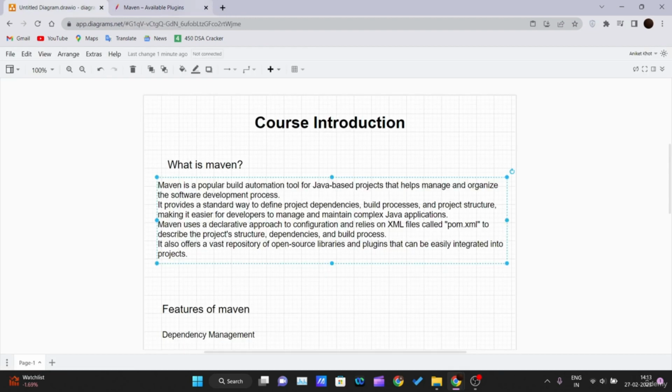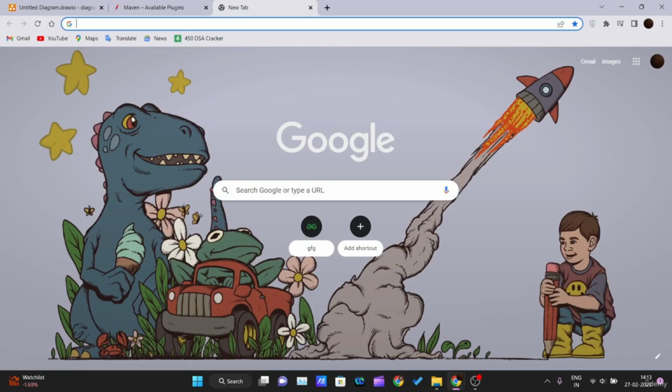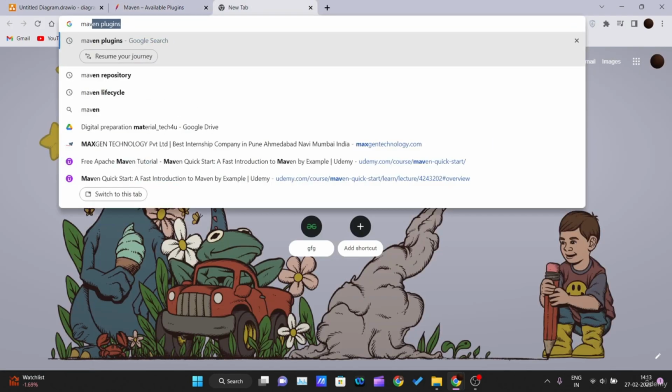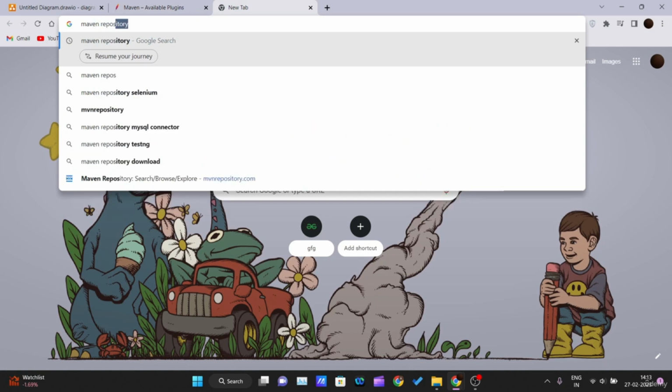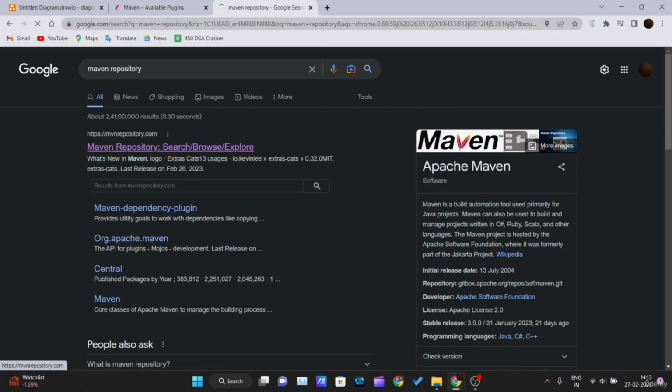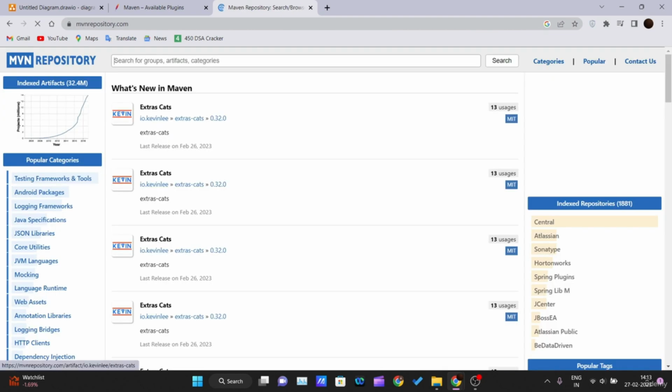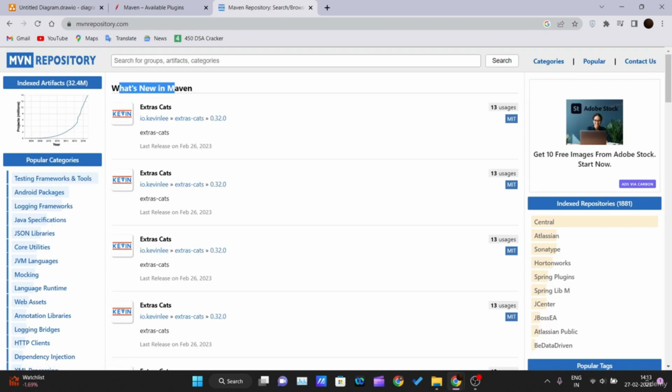And one more thing is Maven repositories, right? So you go in your browser and write Maven repositories, just hit enter, and as you can see, the very first is the official link for the Maven repository. You go there, and here you can see this section contains the new in Maven. So this is the latest version. You can see when it is released, and these are the new repositories of Maven.